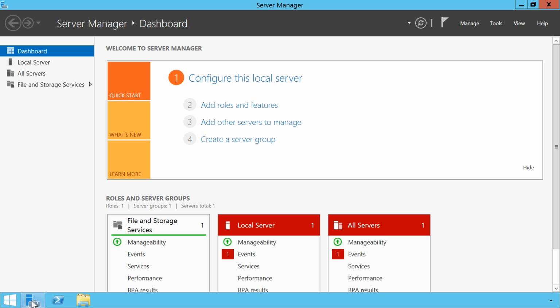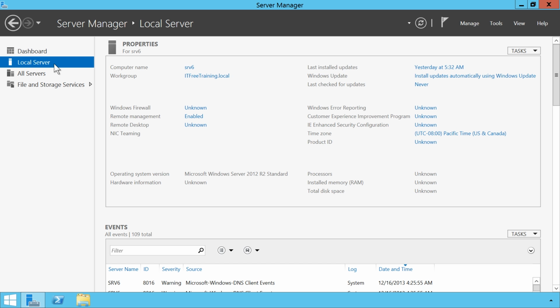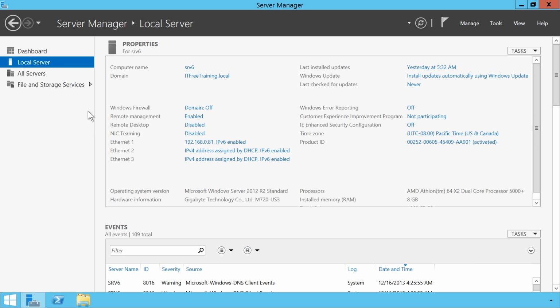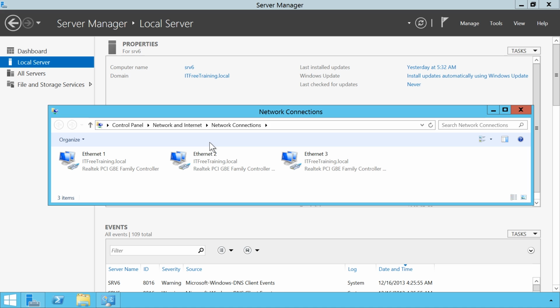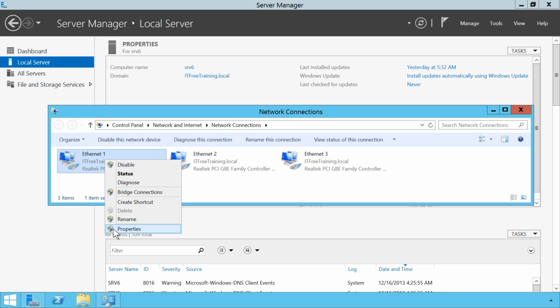To start with, I will open Server Manager and then select the local server. On the Properties screen for the server, notice that there are three physical network adapters that have been installed on this server. Notice that the first adapter has been configured with an IP address. The other network adapters have been configured to use DHCP. If I select the first network adapter, this will bring up a window with the current network connections available on this server. I will now right-click on the first network adapter and open the Properties.